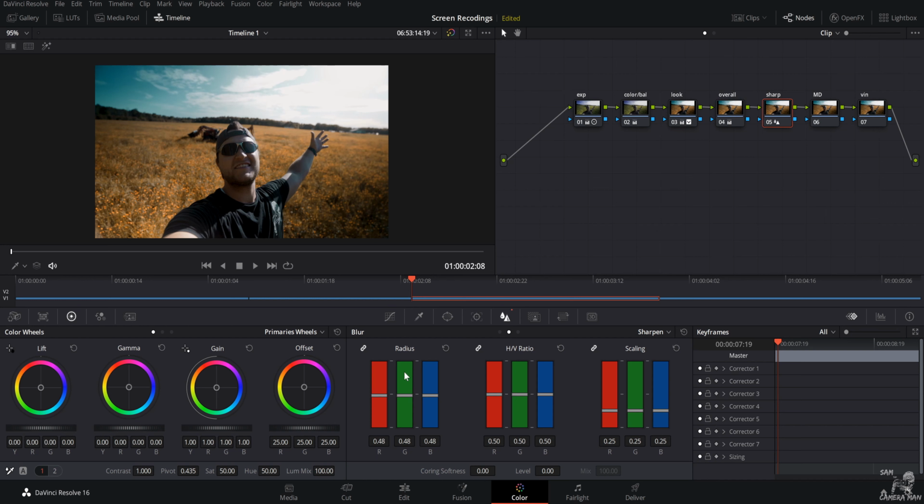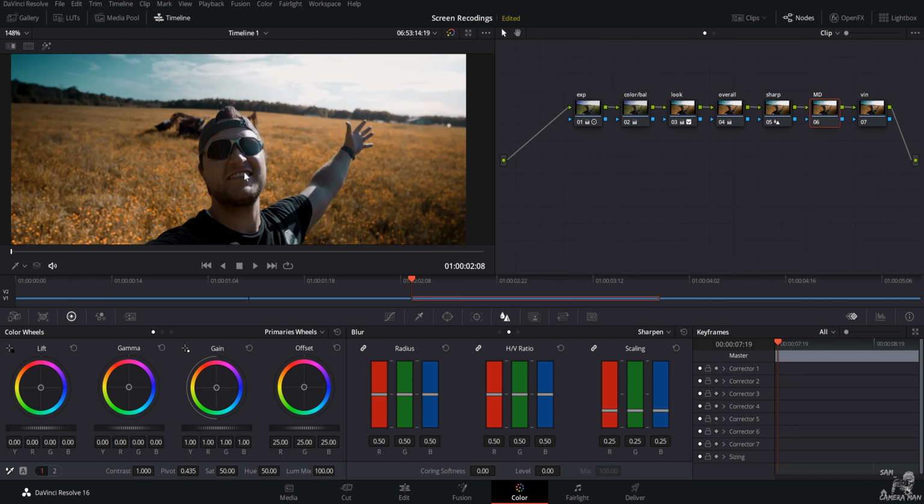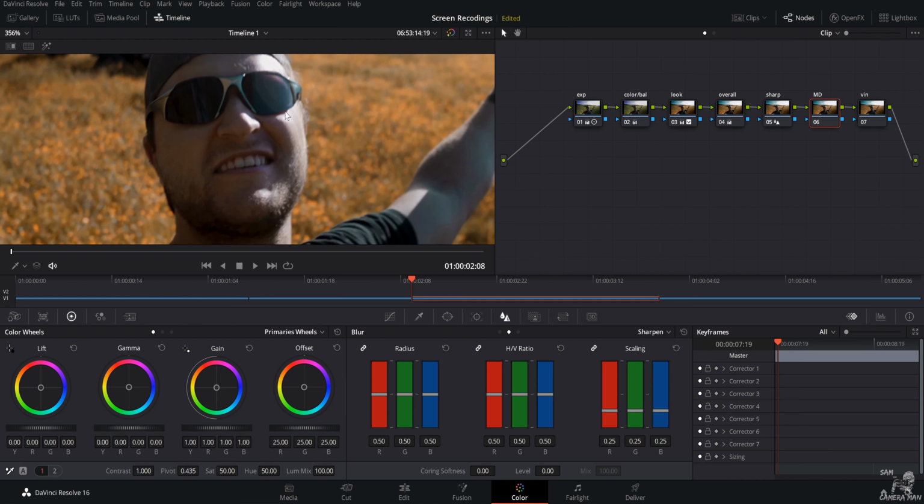Scroll down, 1, 2, leave it right. Maybe we'll do one more so I can show you guys what this mid-tone detail does. So make sure you select your mid-tone detail. We're going to scroll in right here on my face.